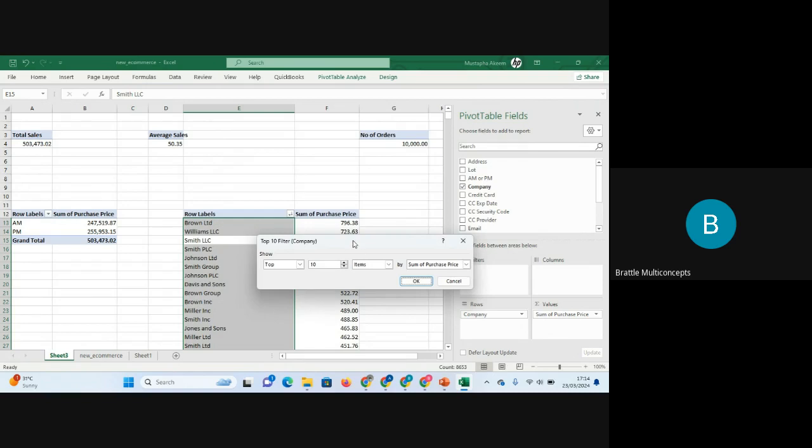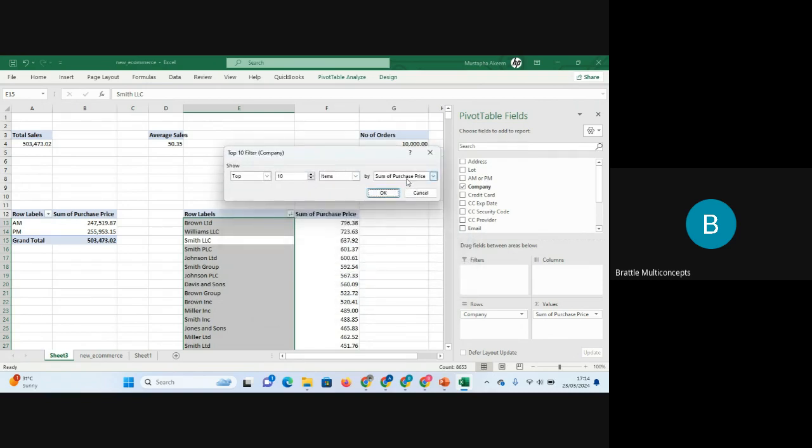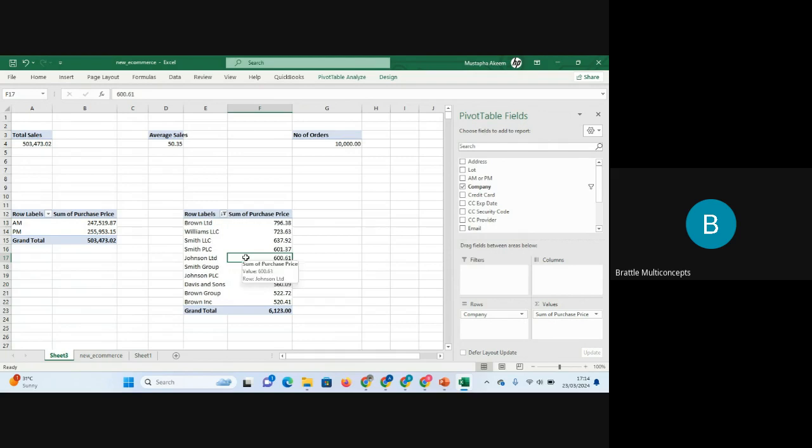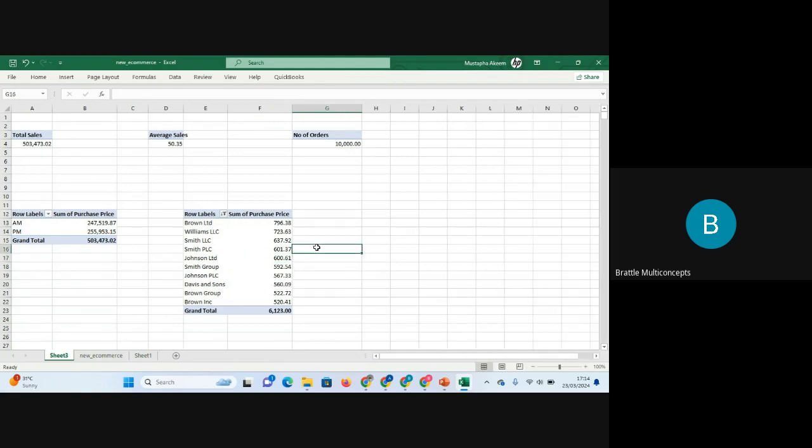Based on what? If you have more than one column, the top 10 items based on sum of sales, you can select here. But in this case, we have just the sum of sales. Click OK. Now we only have the top 10 customers here. Is that clear?